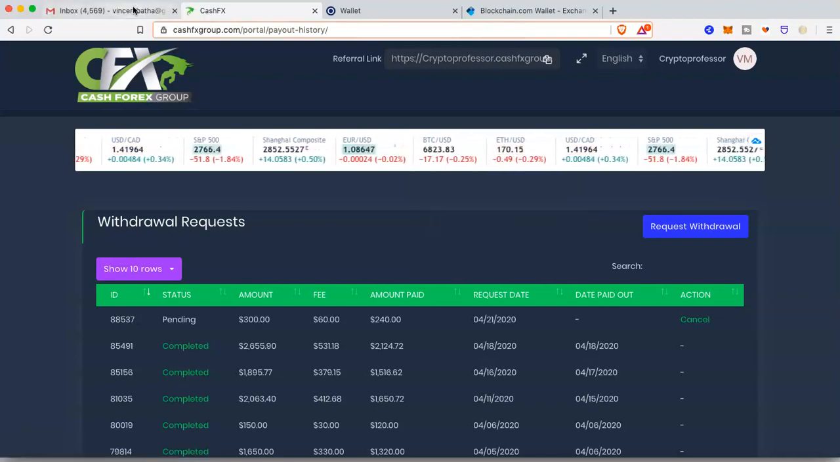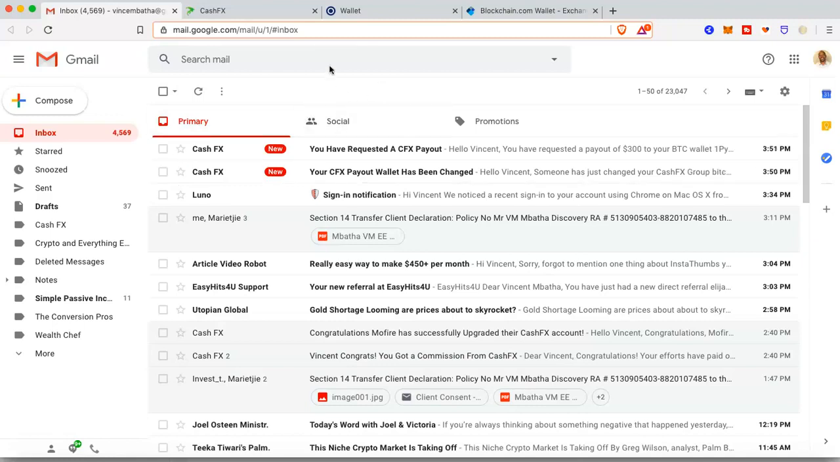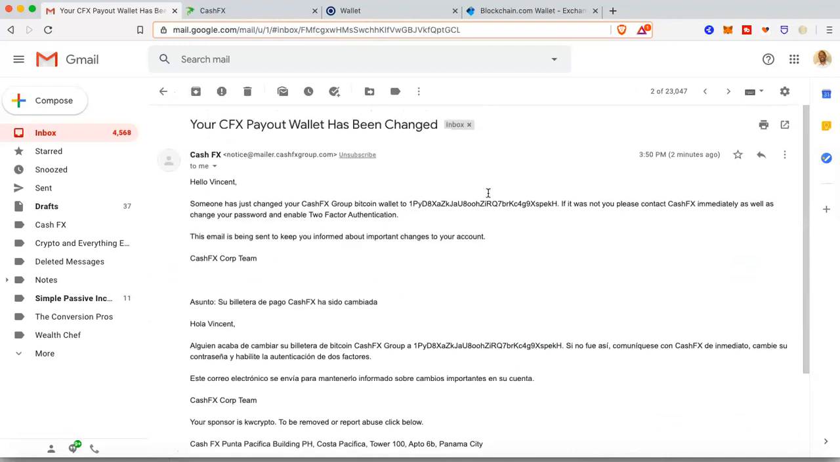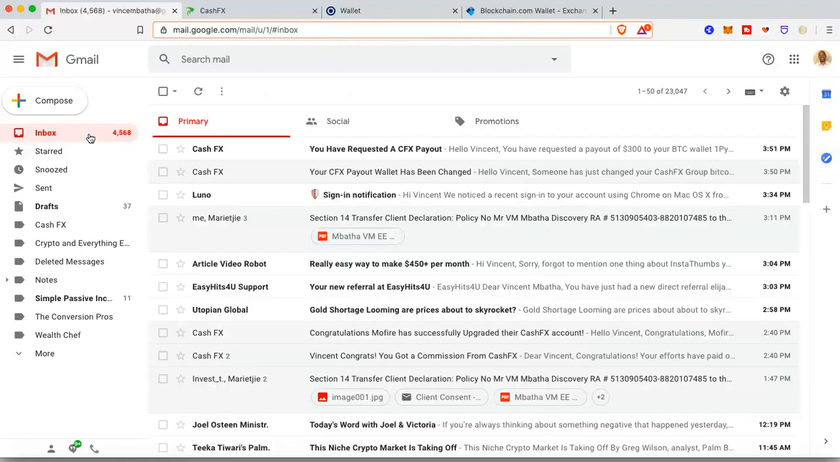So of course, once you have withdrawn, here's the other thing. Whenever you change your Bitcoin address, they always send you an email to inform you that you've changed your Bitcoin address to this particular one, just to make sure that it's you that actually made the changes. Obviously, security, they take it very seriously. So they want to make sure that you are the person that requested to change the address, and they're making sure that you are aware of this. So that's why they send you an email.